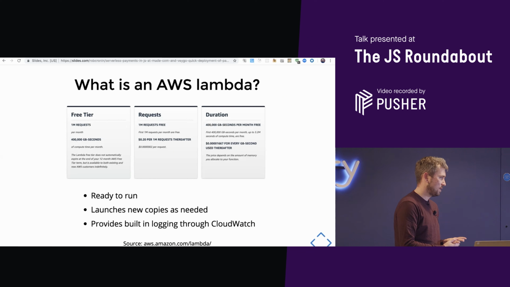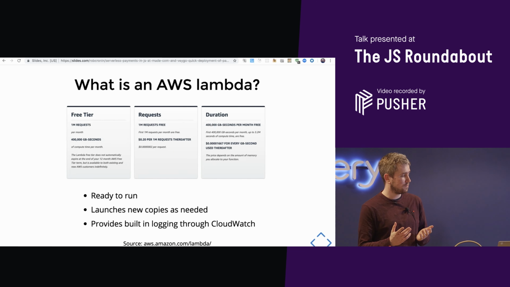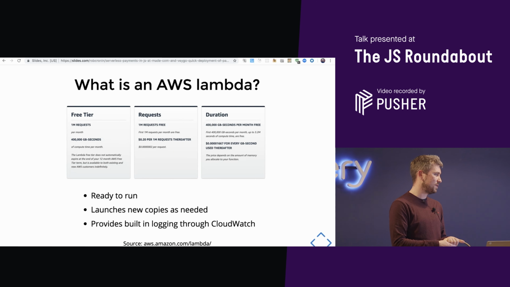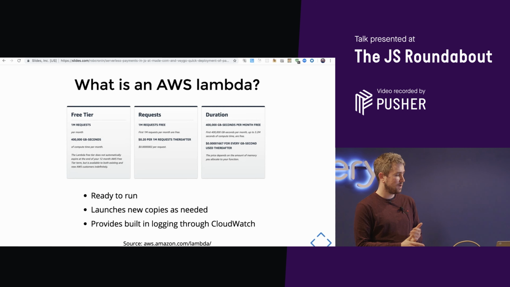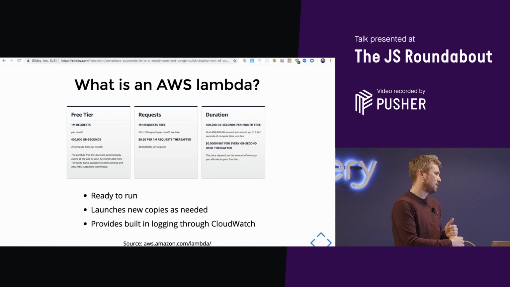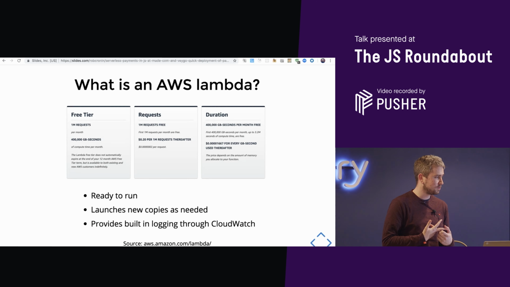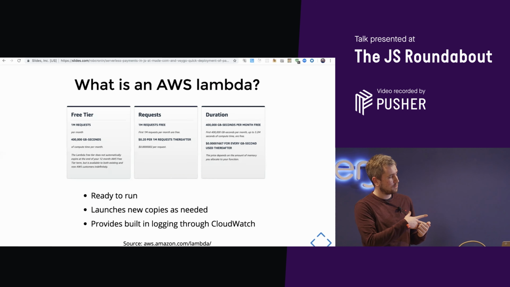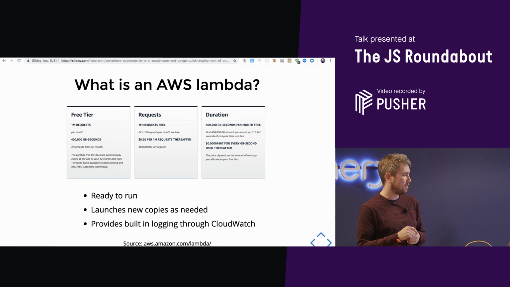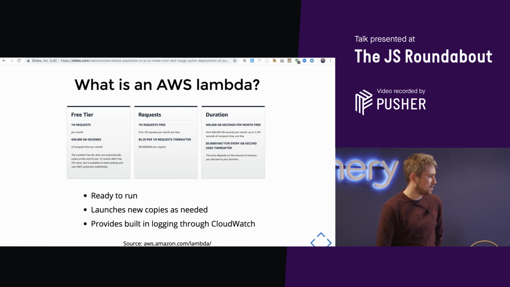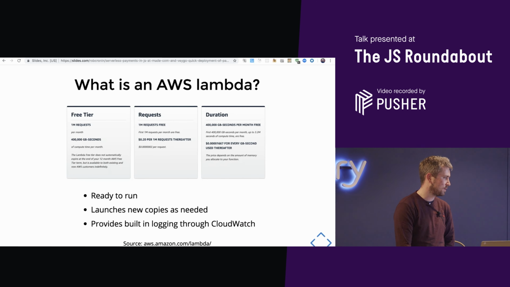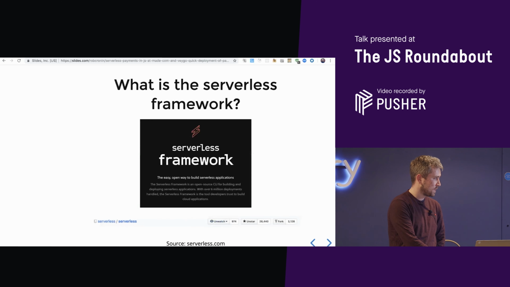If you look at the pricing, even after the first 12 months, you can still use the free tier. You get 1 million requests for free, you get a certain amount of memory for free. Compared to servers, it's a lot cheaper. So basically the benefits are that it's ready to run and launches new copies as you need it. And something I'll talk about at the end is how you get logging for free. You can just do console.log in JavaScript and it streams them to a log stream for you.